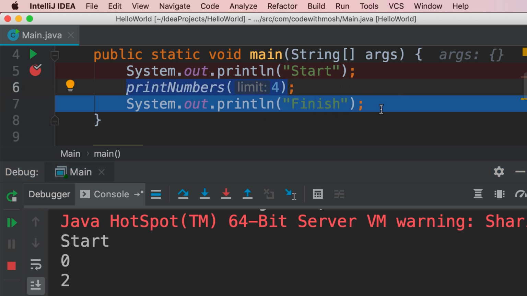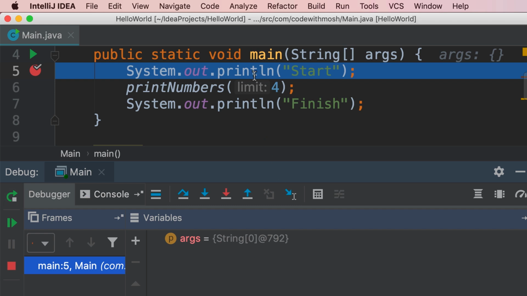But now we're on this line. So I'm going to rerun our program. And next time, we want to step into this method and see what's going on there. So using this icon, we can rerun our program. As you can see, the shortcut is Command and R on Mac. All right, here we are.